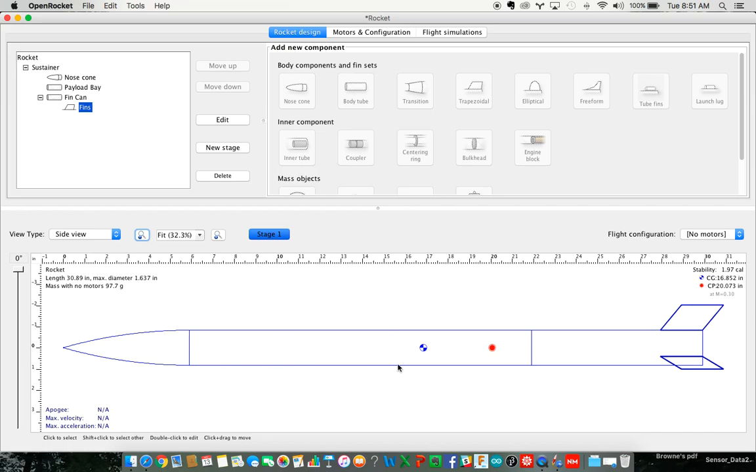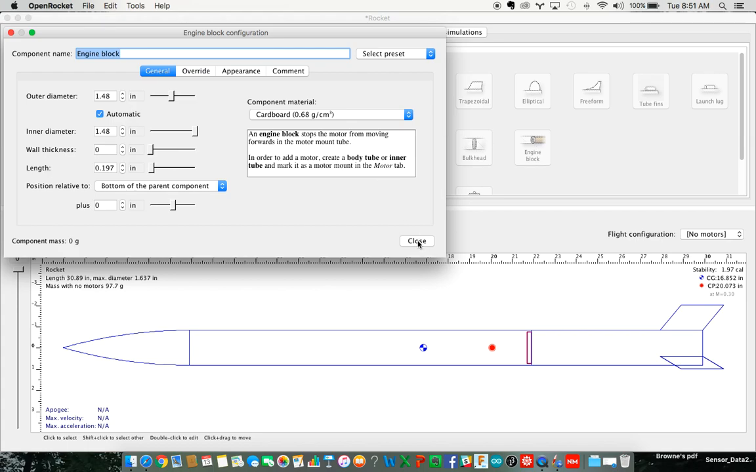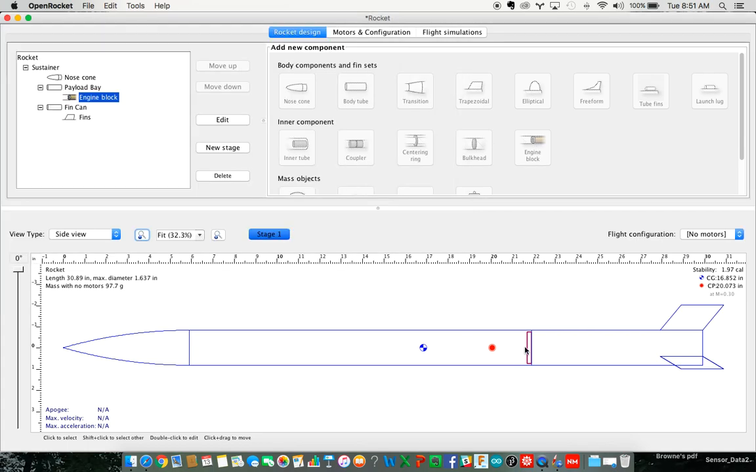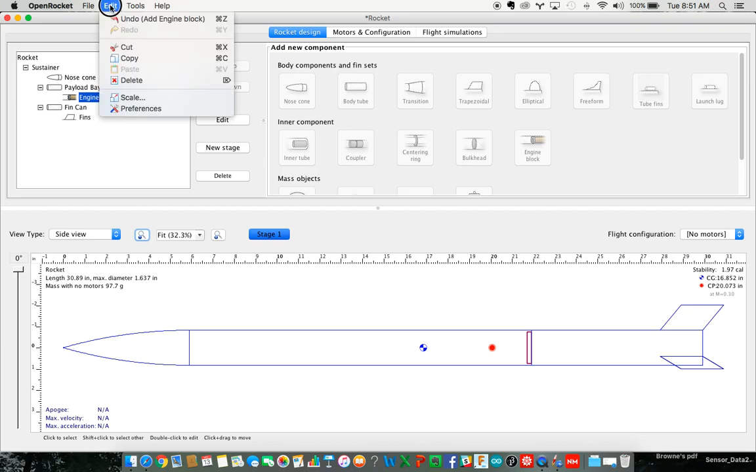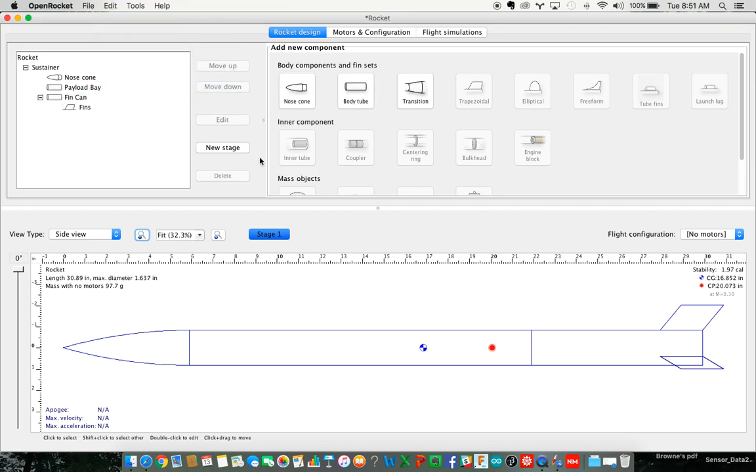Now there's other things you're going to be adding. In a fin can, you're going to be adding some centering rings. Those are right here. In the payload bay, you're probably going to be adding a bulkhead. That's right here. You're going to put a motor in an engine block. That's right here. And I put one in there by accident. It's not where I want it. So I'm going to delete it. It's highlighted right there. I'll go edit, delete. I don't want to do that yet. The engine block will go in here, and I'll show you about that when we talk about loading a motor.